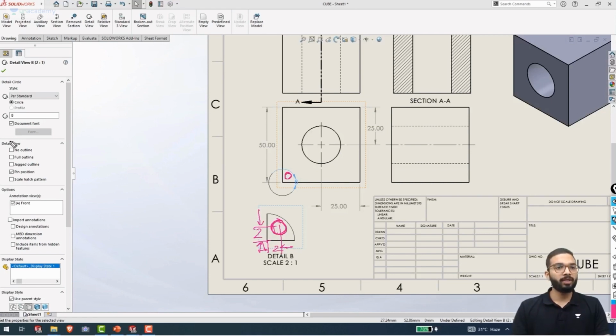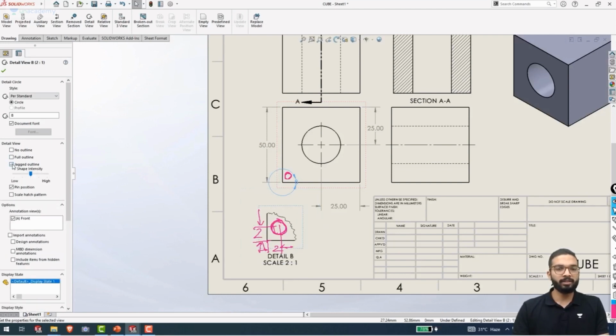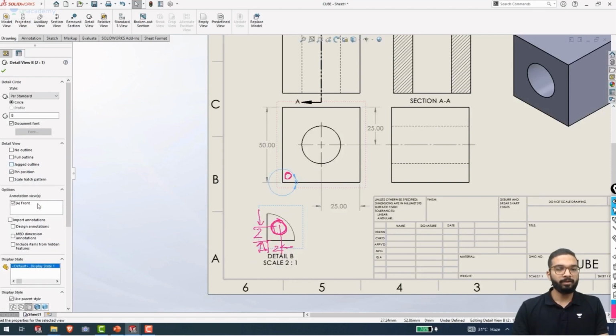Here we have some options for detail view. You can also specify no outline, that is no outline for your detail view. This is the section of my sketch that I have brought over here. If I untick this and select full outline, you can see that it is showing me a full outline of this circle over here and how or in what way my detail view is being shown. It is just a preview option. It is just an option in order for aesthetics. You can choose from all of these aesthetics over here.